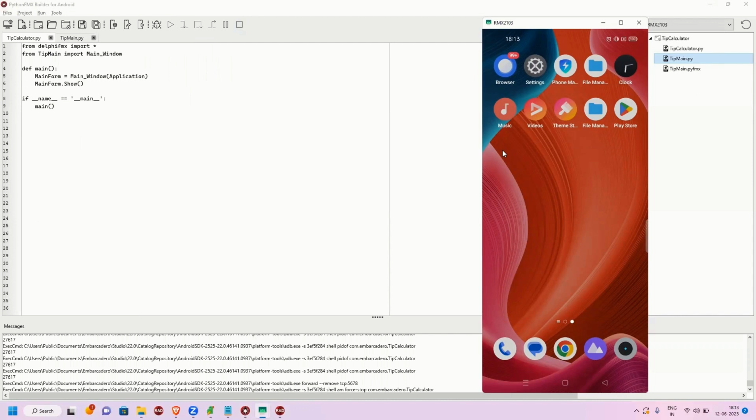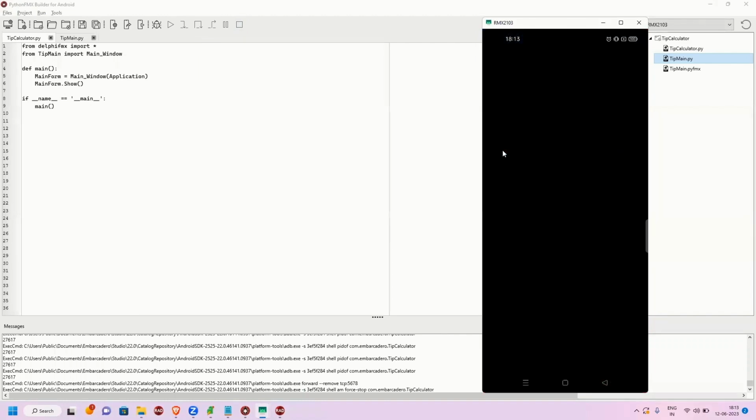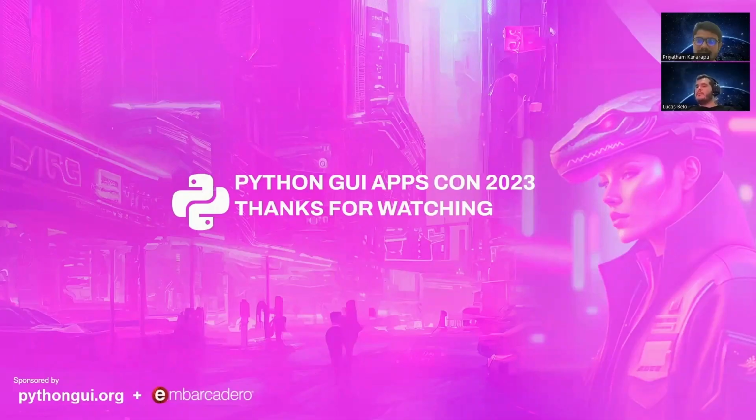Once you are done with this process, you are now ready to create your Android applications using DelphiFMX for Python and this package. Your imagination is the only limit now for you to do whatever you want with this package and create some great Android applications.